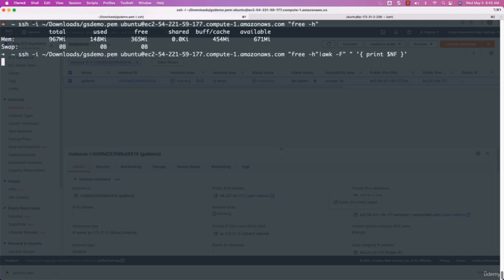Now I should be able to hit enter. Let's see whether we'll be getting the details we are looking for or not. You can see the available memory. We are able to get 671 MB for it. With respect to swap also, it has given these details, which is not right, but it's okay for now.